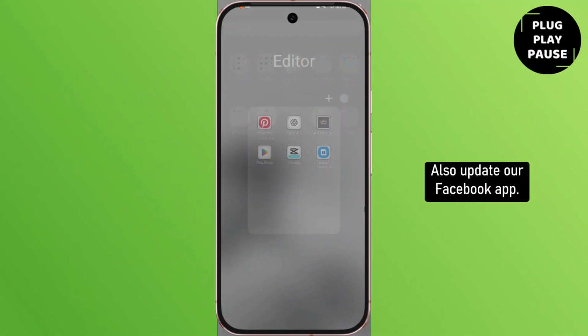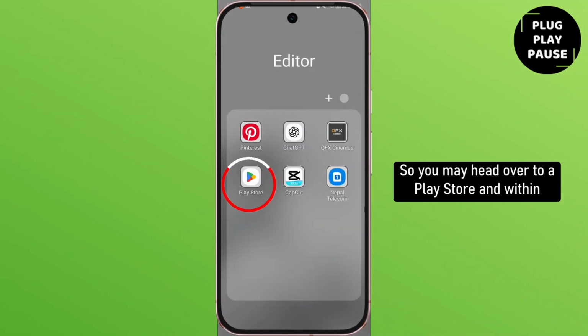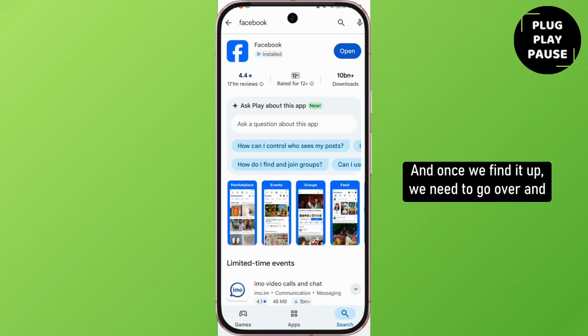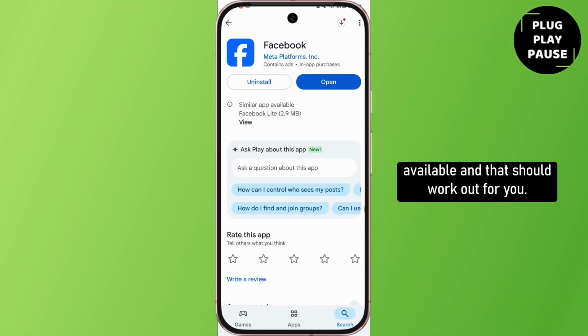Also update our Facebook app. So you may head over to Play Store and within here search for Facebook. And once we find it, we need to go over and update it if there is any kind of update available, and that should work out for you.